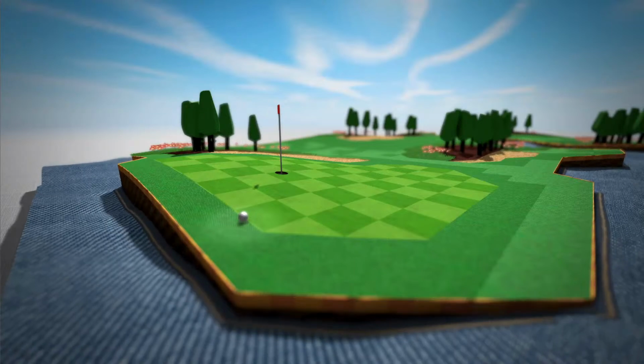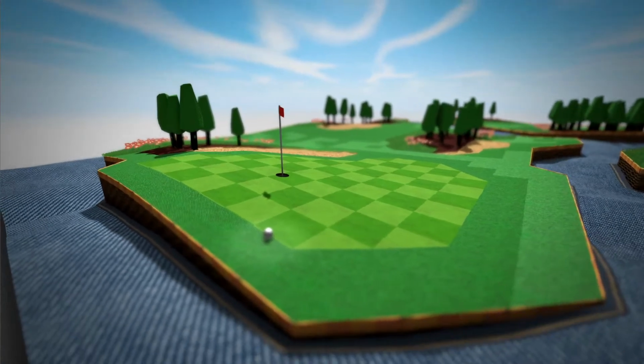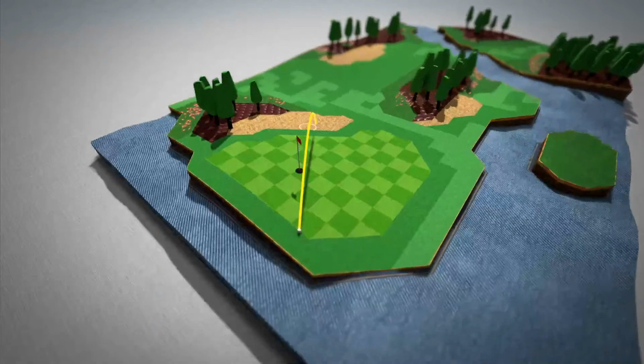I'm really looking forward to making more levels in this one. It's super nice.